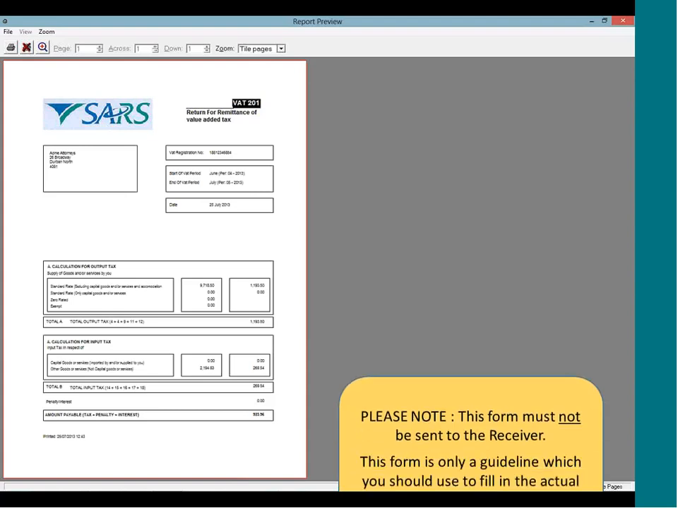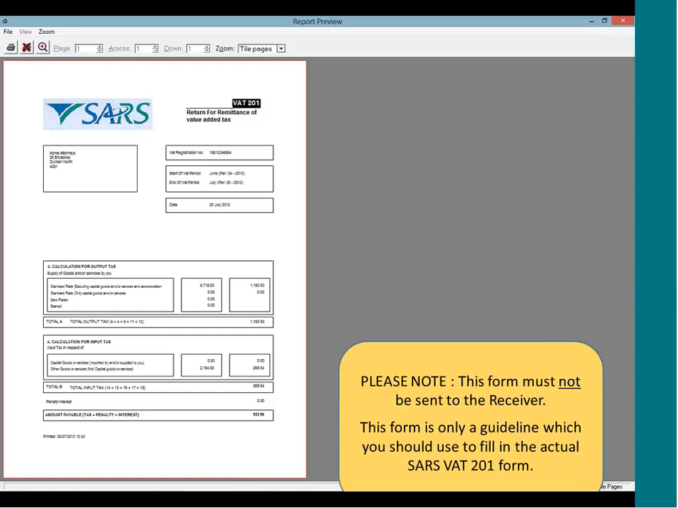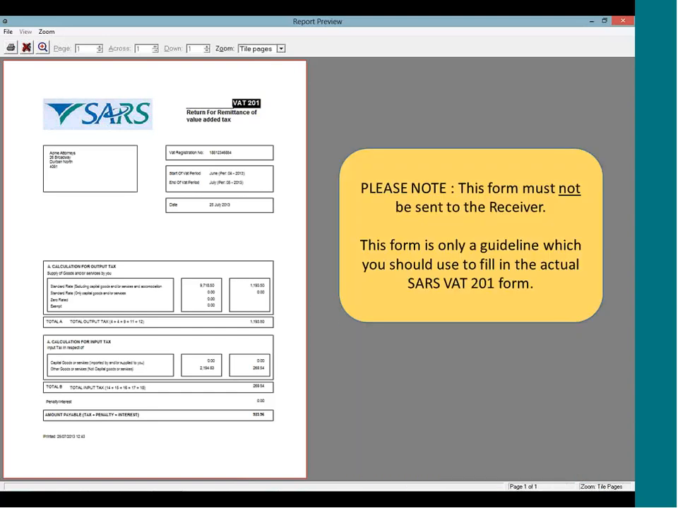Very important. Please note that this form must not be sent to the receiver of revenue. This form is only a guideline that you can use to fill in the SARS 201 form or on the SARS e-filing website. SARS will not accept this as a 201 form. It's just a guideline that you can use.